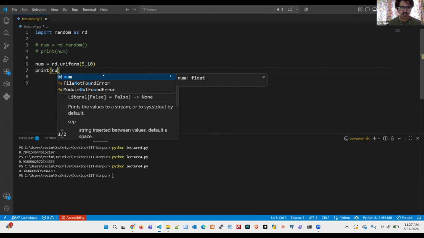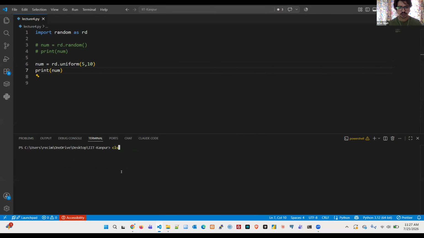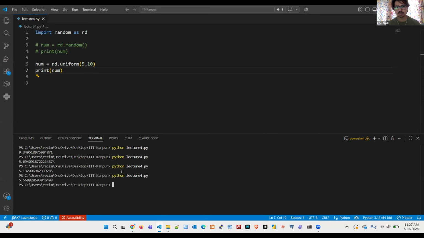Let me run this program, and you can see we are able to get 9.3495180, right? Let me try it again, and you can see every time I hit it, I get a random number between 5 to 10. Is it clear? Any question, everybody? Does anyone have a question? So now you got the difference between the random and uniform functions. Is it clear? Any question or confusion?